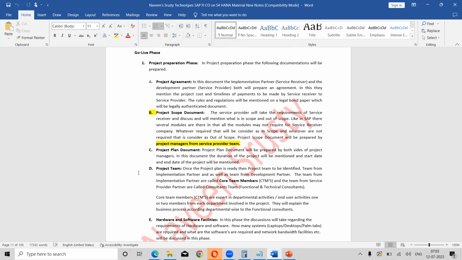Clear? So you need to say clearly that my role was not in the CTM part. My role was in the consulting part. I was not working for the service receiver. I was working for the service provider. So that is the difference.